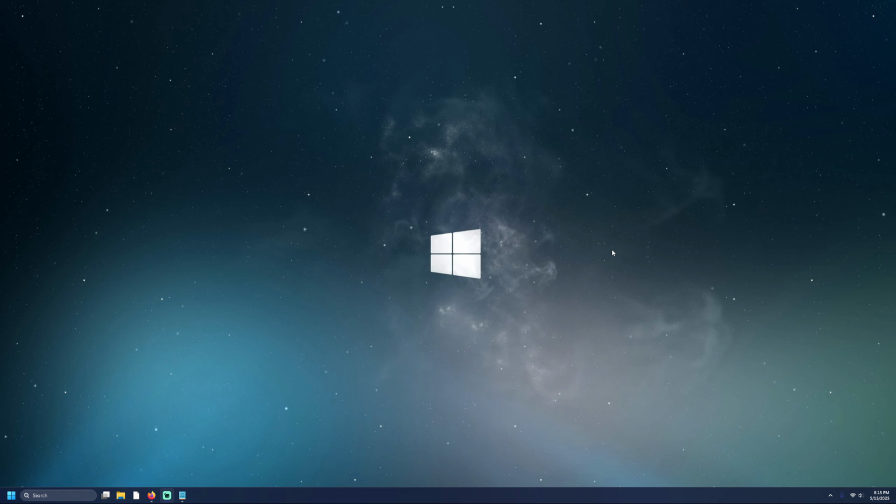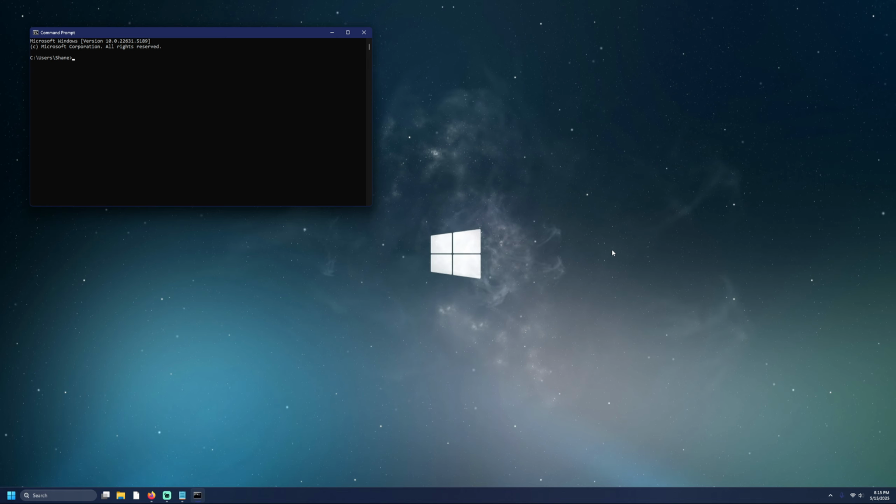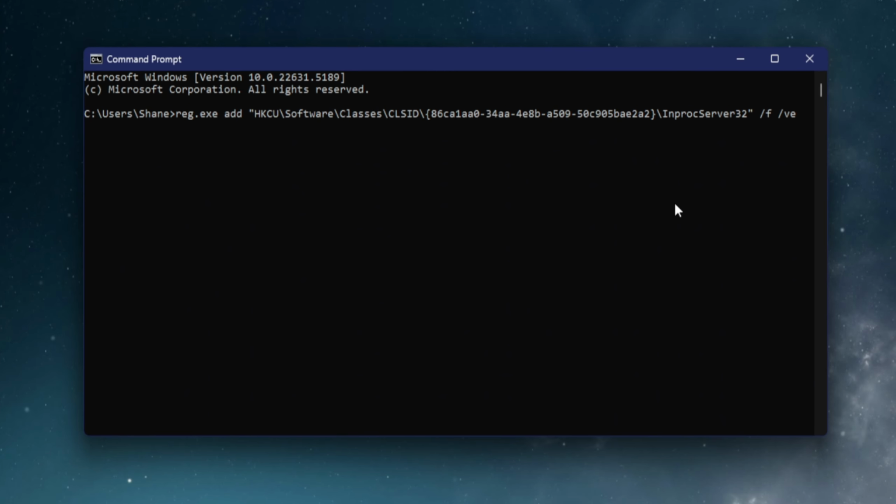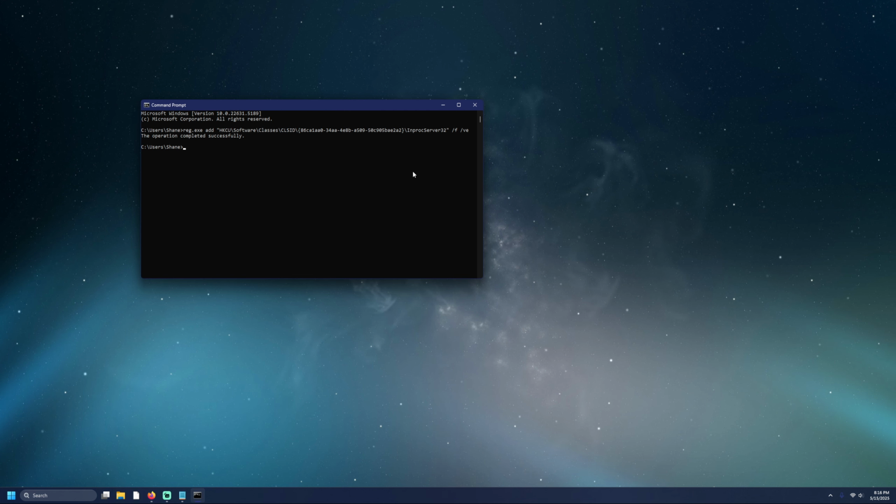Let's jump straight into it by pressing our Windows key, typing in CMD, and pasting in the following Windows registry command. We can see that the operation is completed successfully. Next, open up Task Manager using Control-Alt-Delete.